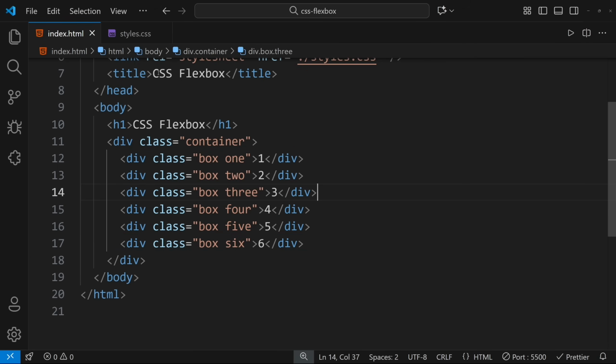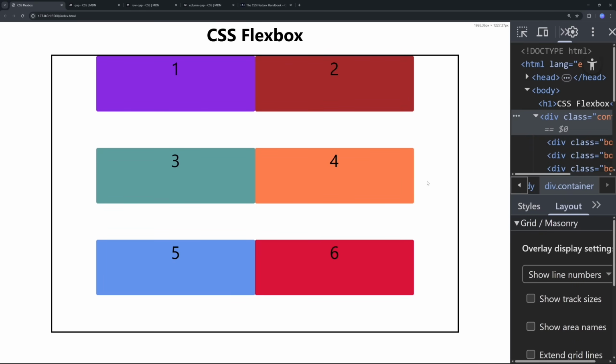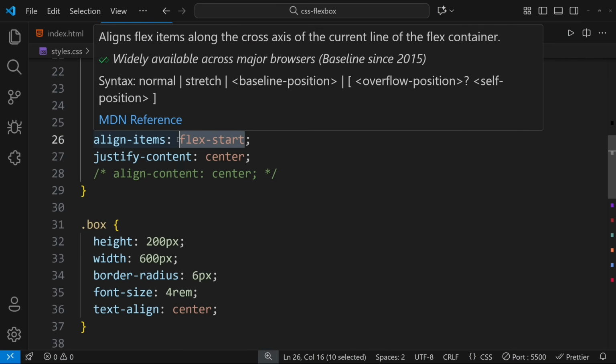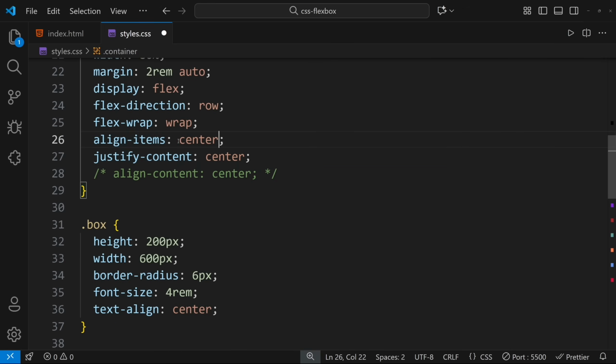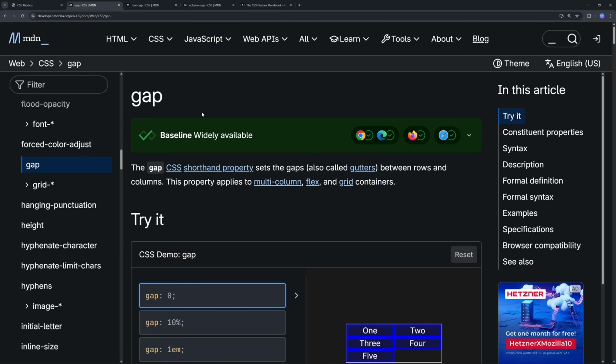So if I just do that and go to our browser, as you can see, we have all of the elements here, right? Now I'll set align items to center as well, and align content to center as well. If I do that, then everything is centered. Okay, so we will discuss the gap CSS property here inside of the Flexbox.